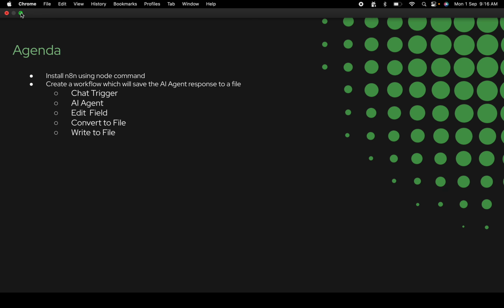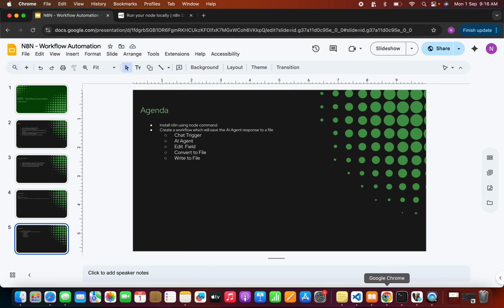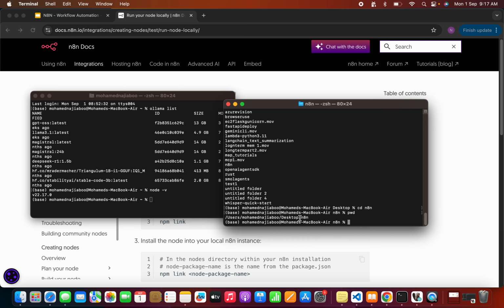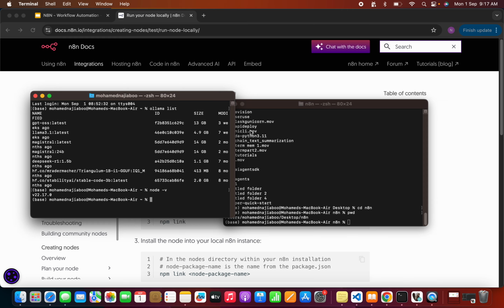For that, first let me go and install n8n on my local machine. This is the command that we are going to use, so let me copy this. I'm just using the n8n docs, and you can also refer to the same. First let me go and run this. It will take some time, so let me pause the video.